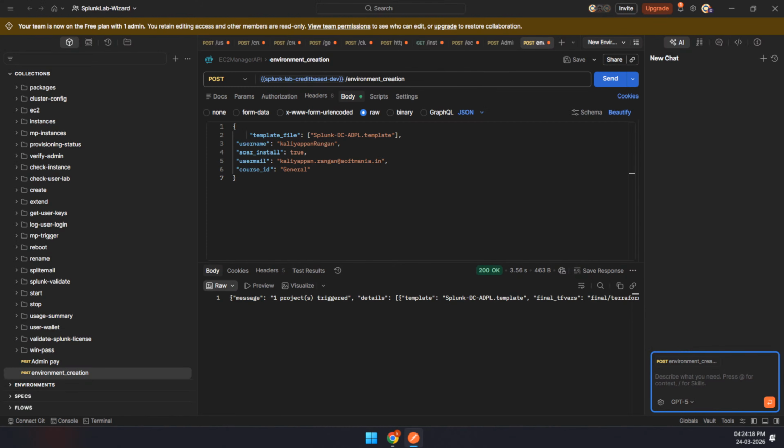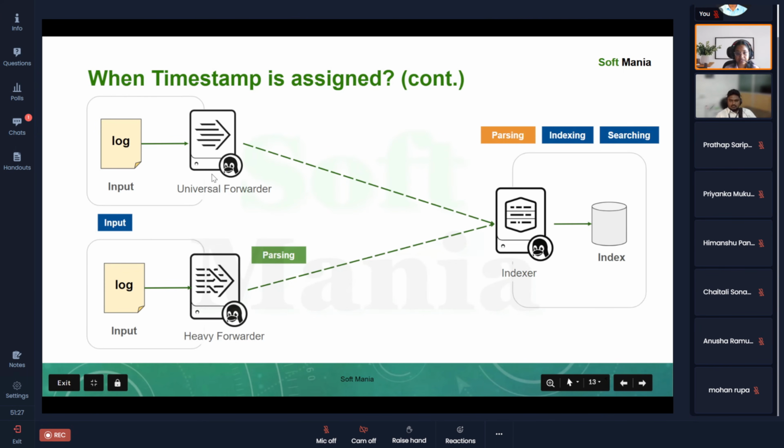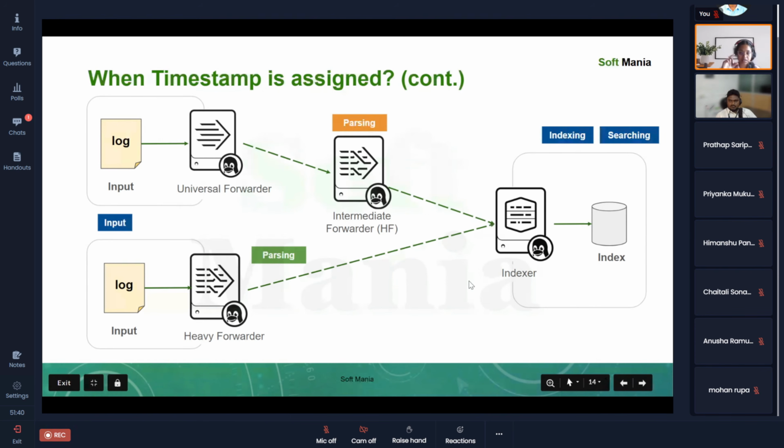But your universal forwarder is also not capable of doing the parsing, right? Then where should I do the parsing? That is a good question. We can't just not allow the parsing to happen, that is also not correct. So in that case, we have to go for another forwarder. We have to create a heavy forwarder and make it an intermediate forwarder between your universal forwarder and indexer, so that your parsing will be done in your intermediate heavy forwarder.